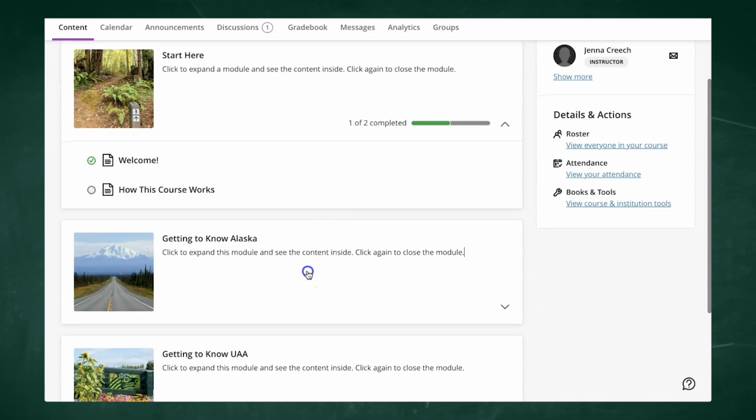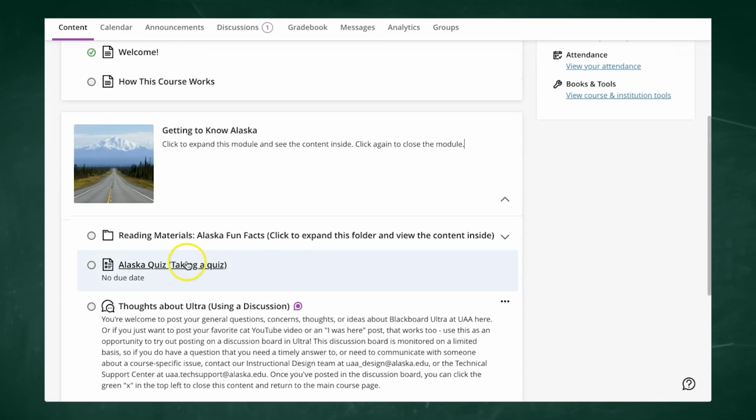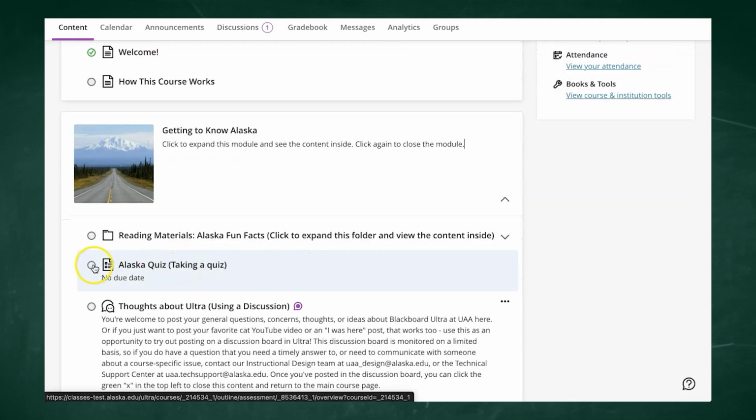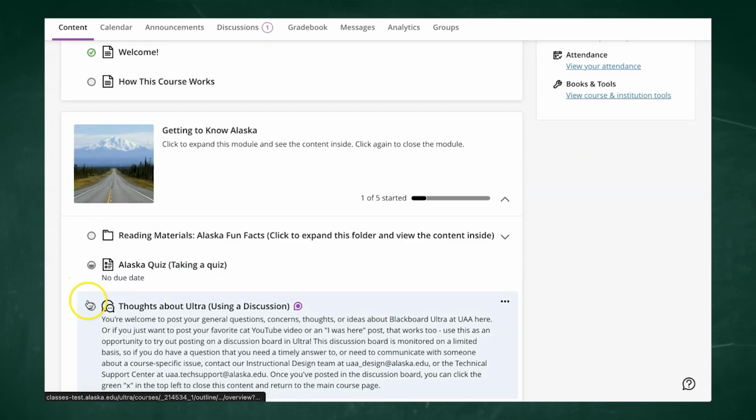If it's an item they need to submit something for, like a quiz, once they open that quiz, they'll see that they've accessed it and it's partially filled there, but it won't be marked as complete until they actually submit the item.